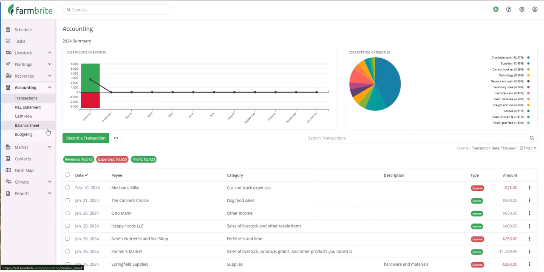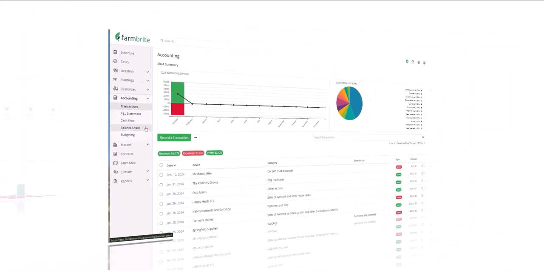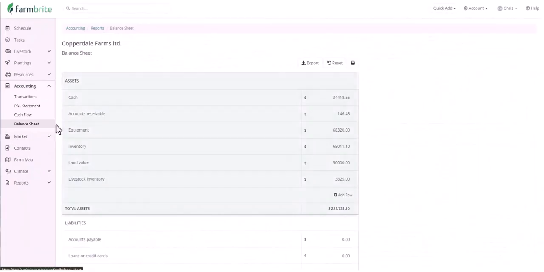Now let's go back to the accounting section and take a look at the last two options, balance sheet and budgeting. These are both fillable worksheets that you can use to help determine the current health of your business and to plan for the future. Let's take a look at each one of them, starting with the balance sheet. This is meant to compare your assets and liabilities to determine your business equity. You'll immediately see your assets shown at the top. Many of these values come from records that are already in your Farmbrite account, so they're preloaded here, but you can always add additional ones.